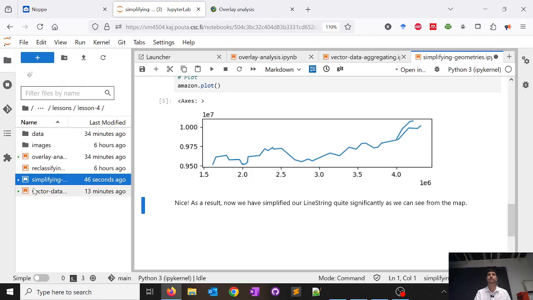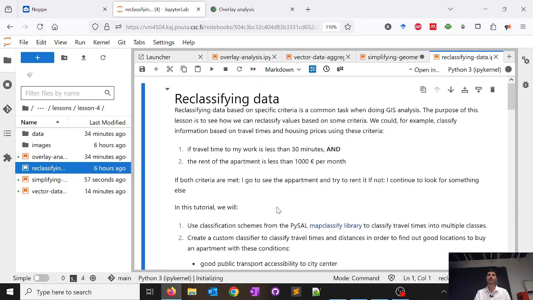Okay, so I guess this is simple. Are there any questions? Okay, now that this was simple, let's move on to something that is a bit different. It's not complicated, it's just a bit different. And that's reclassifying data.